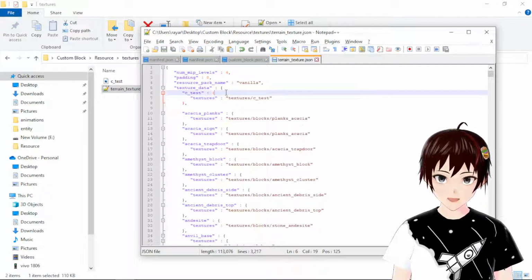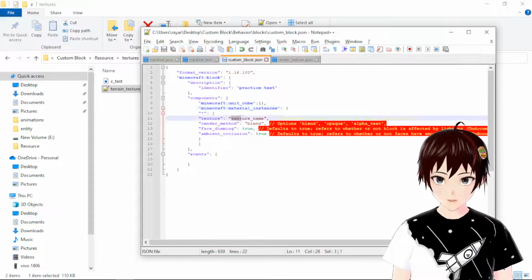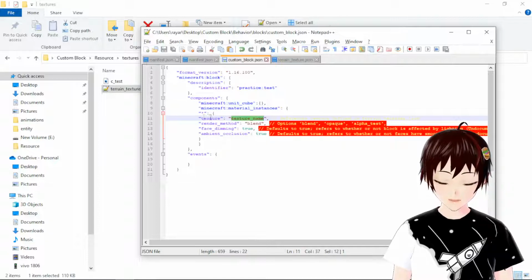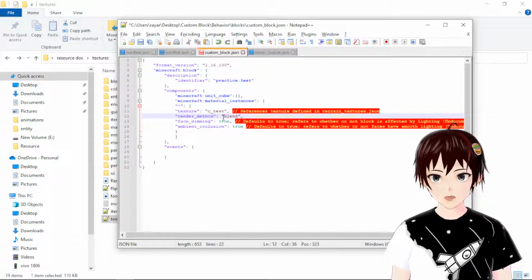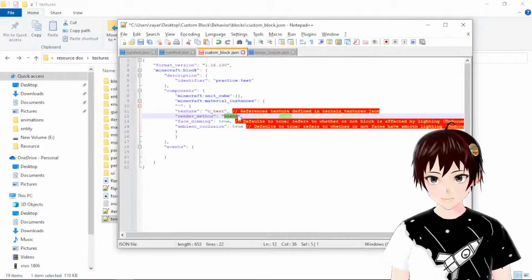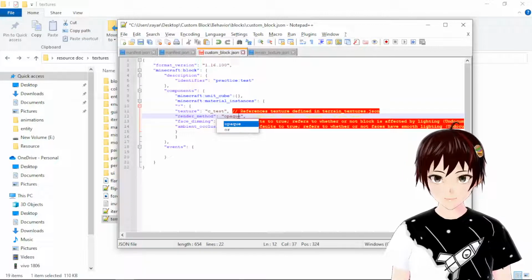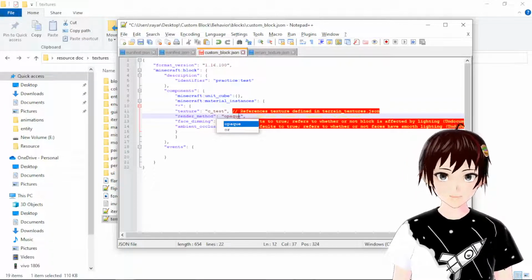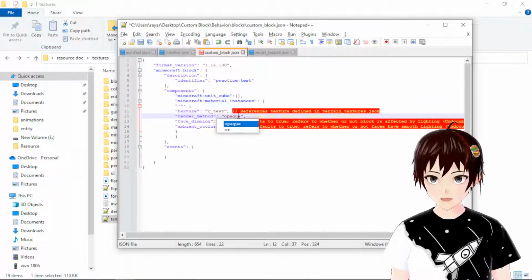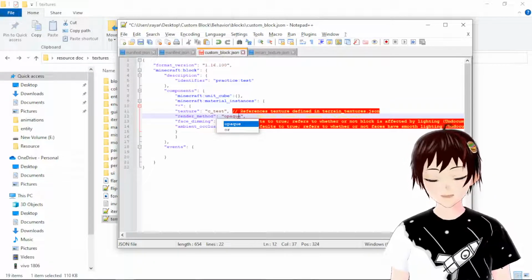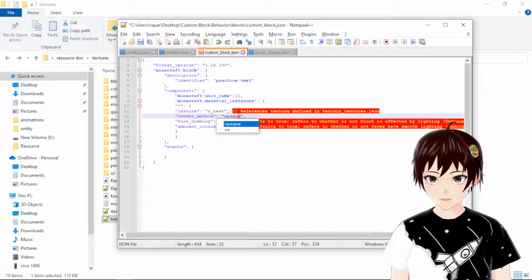Okay, after that is done, go back to your custom block. Put the texture on and your texture name here. In the render method, you can put opaque, blend, or alpha test. Opaque means if you have transparency on your texture, the transparency will be blocked, and the block will not let light pass through.